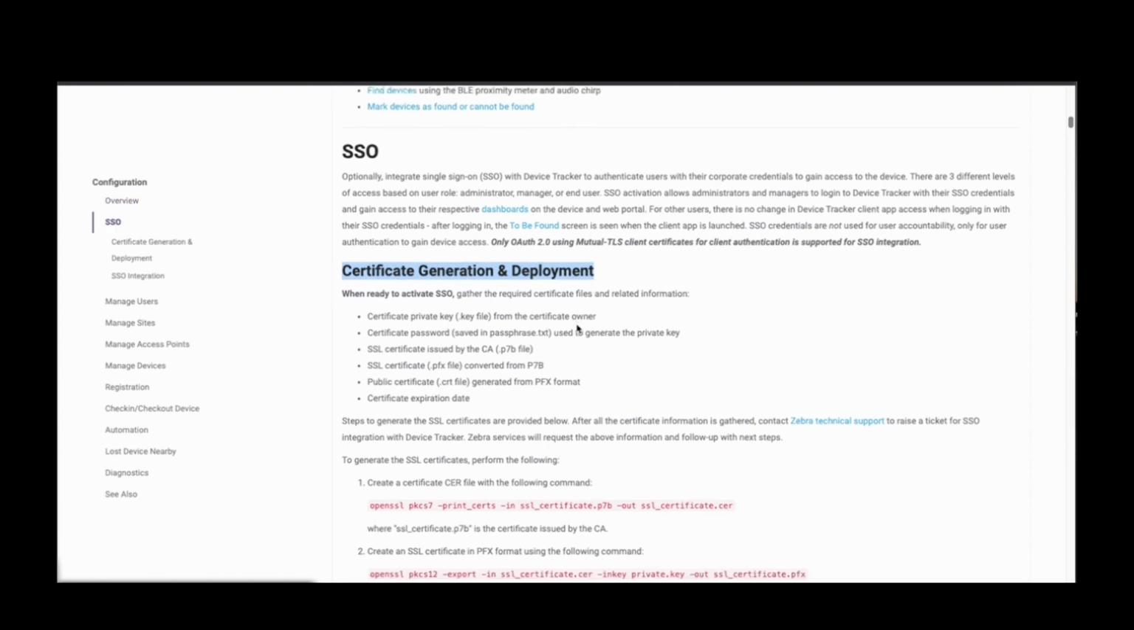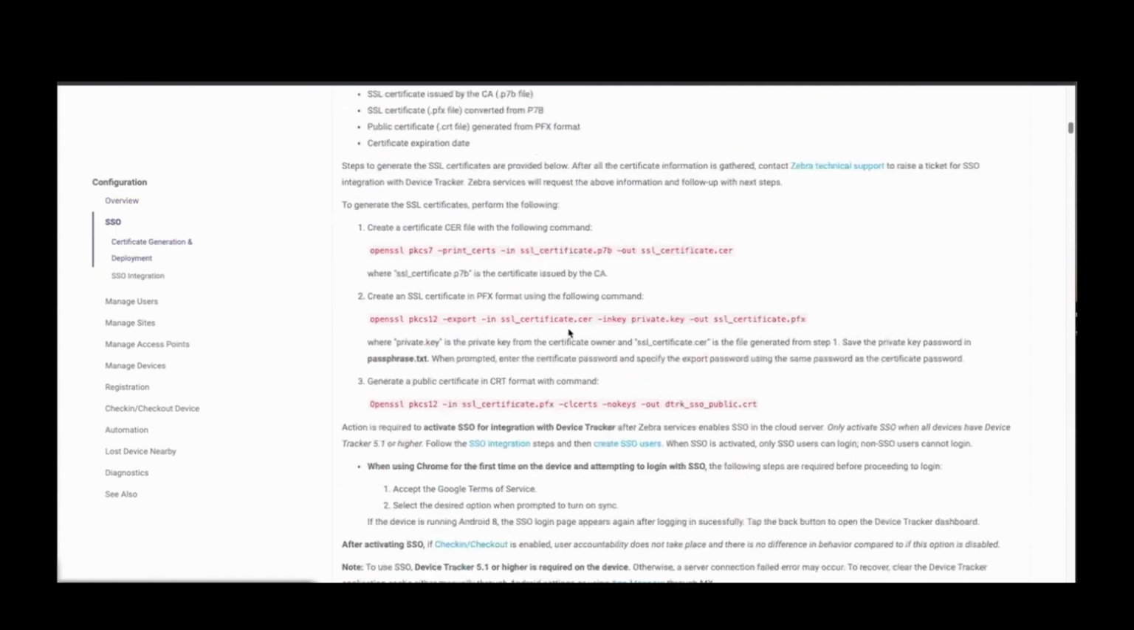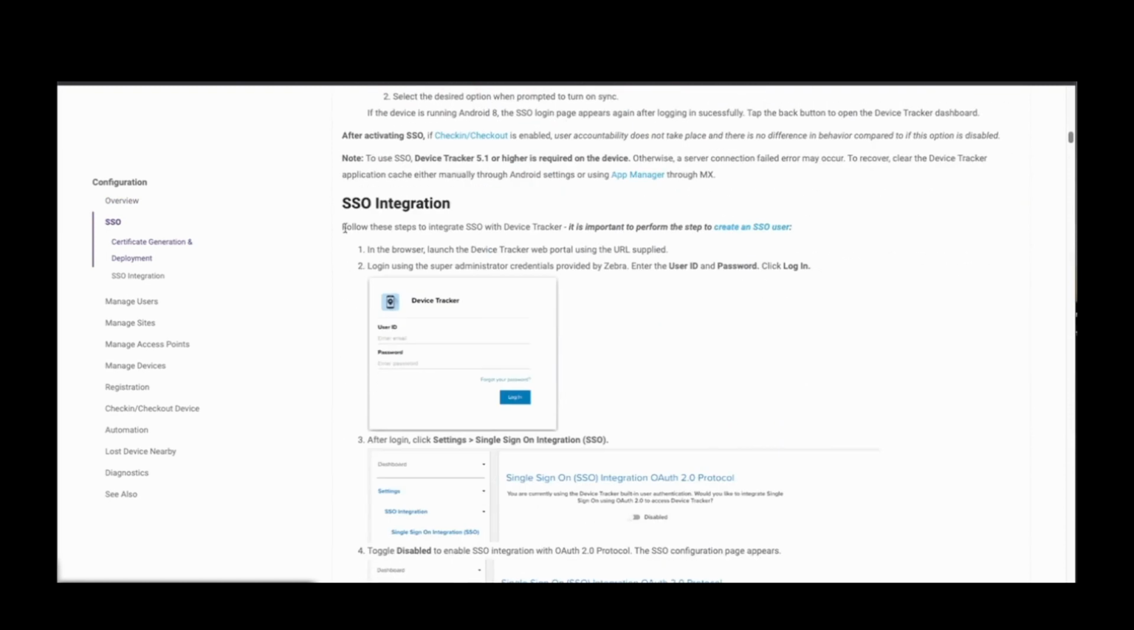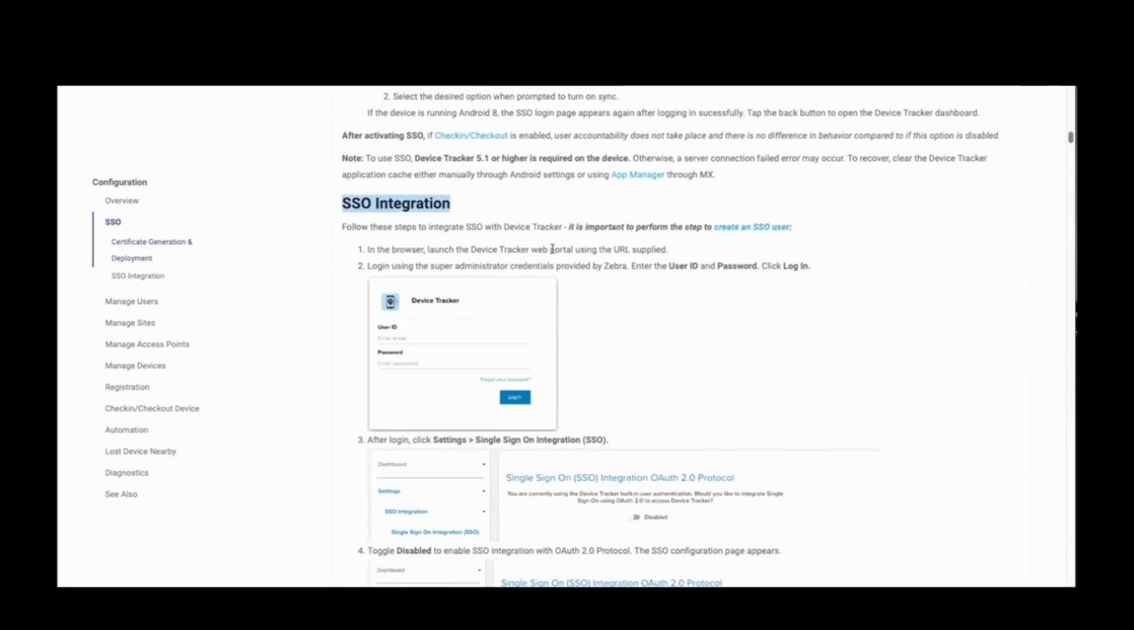After generating and deploying the certificate, proceed to the procedure to integrate SSO. If the client authentication method supported by your SSO is none, the administrator skips the certificate generation and deployment section and proceeds straight to this procedure to integrate SSO.